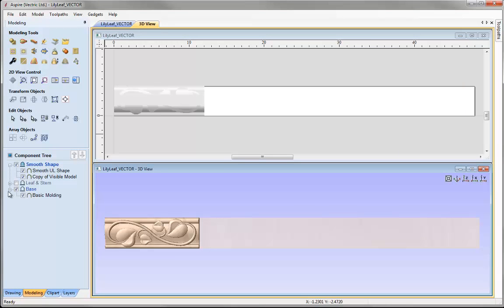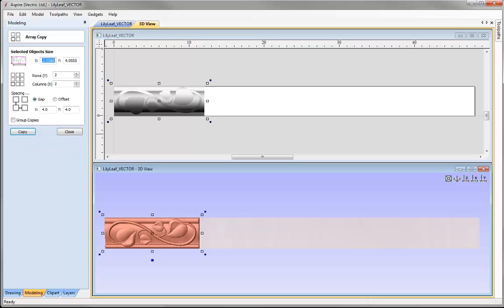I'm just going to go into my base level. I'm going to select basic moulding, hold down Control, I'm going to select copy of the visible model. That's the leaf and stem that's sat on top of our underlying shape, which I'm also going to select. Then we're going to go and create a linear array.